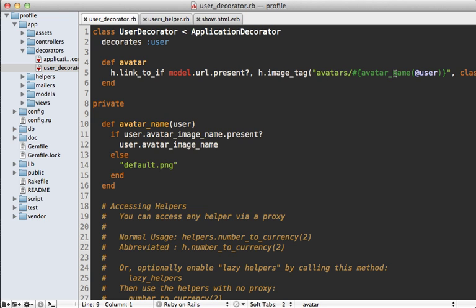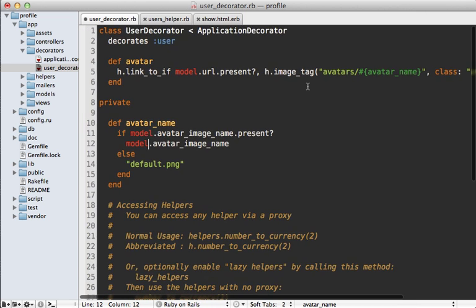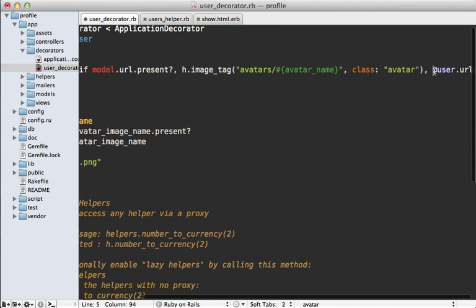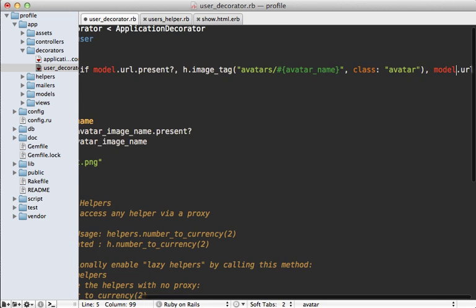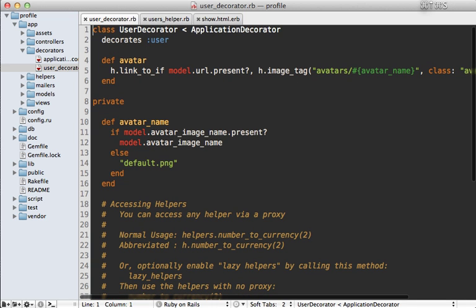So now when we call this method, we no longer need to pass in the user model because, well, we're inside of our decorator object here. So we just call model instead of user here. And then that way references that user. And then one last fix is that we need to change this to reference model. And there we go. Now we've successfully refactored out that avatar functionality into a single avatar method.